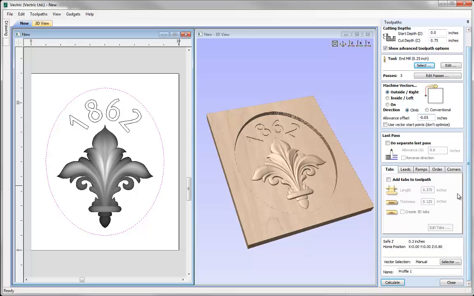Now if we come further down, we have the option if we want to add tabs to hold the part in place when we cut it out. I think I would like to do that in this case. If you have a hold down method that doesn't require it, then you would not need to use those. I'm going to check the box and we'll work with the values we have here. We have 3/8 of an inch length, 1/8 of an inch thickness.